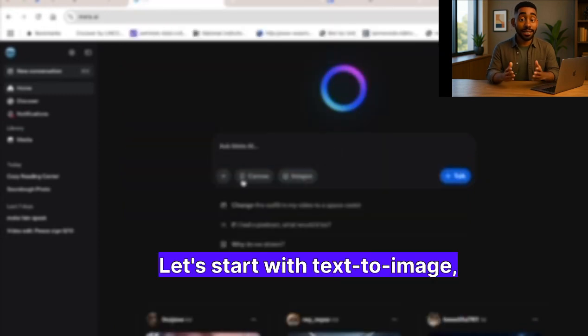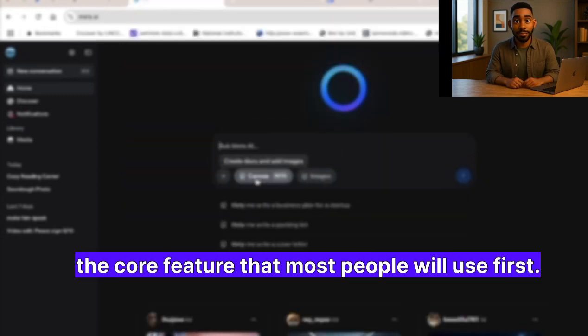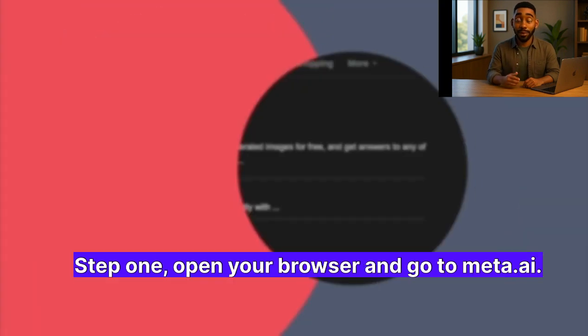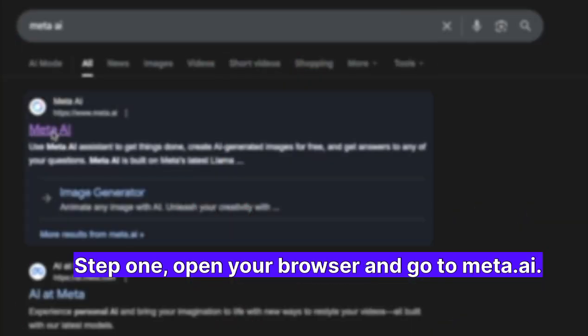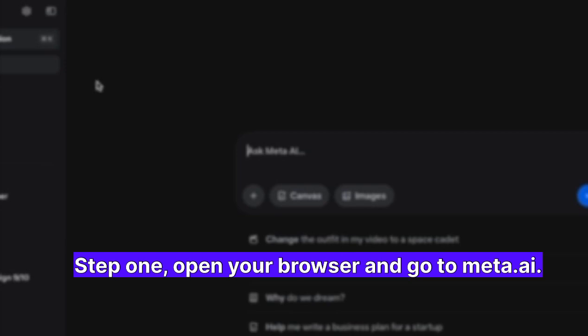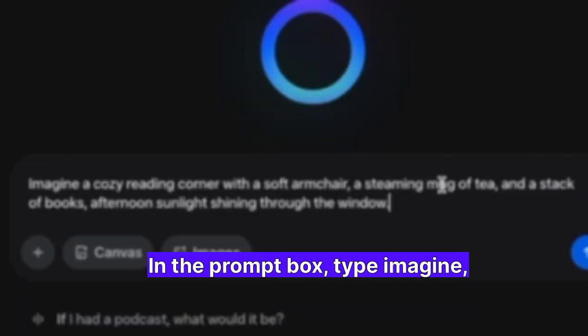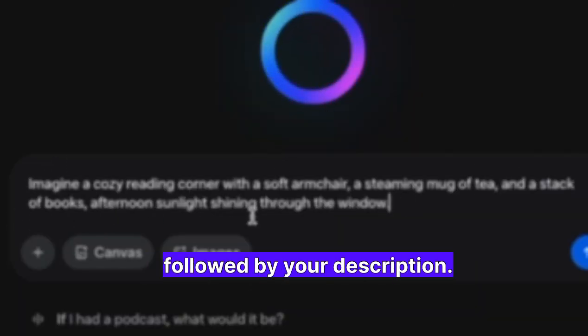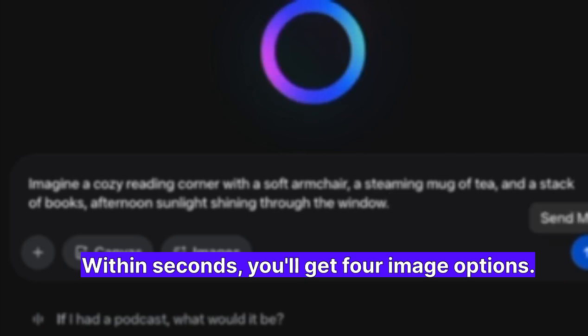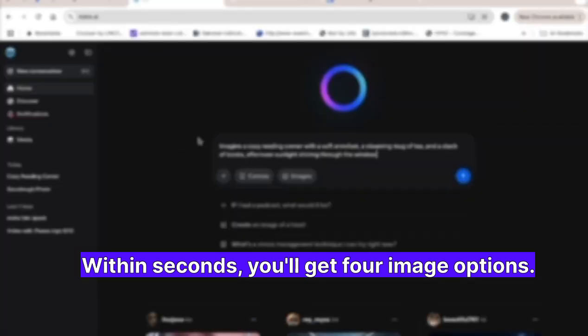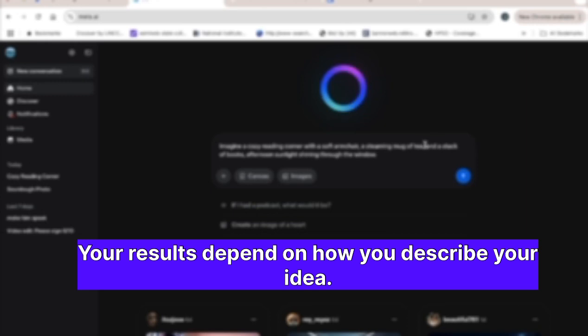Let's start with text to image, the core feature that most people will use first. Step 1. Open your browser and go to meta.ai. In the prompt box, type "imagine" followed by your description. Within seconds, you'll get 4 image options. Your results depend on how you describe your idea.